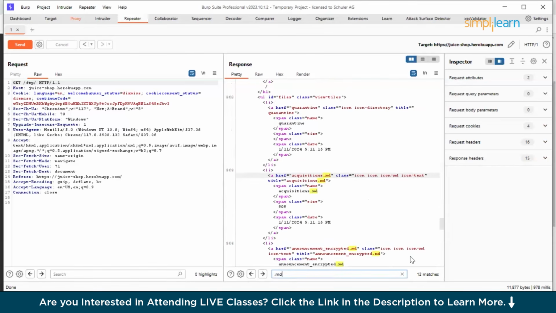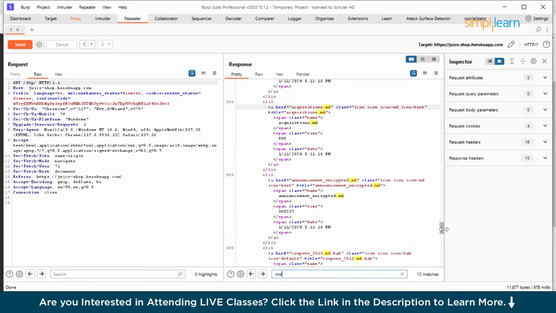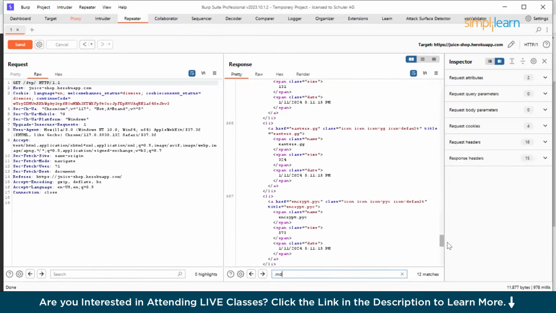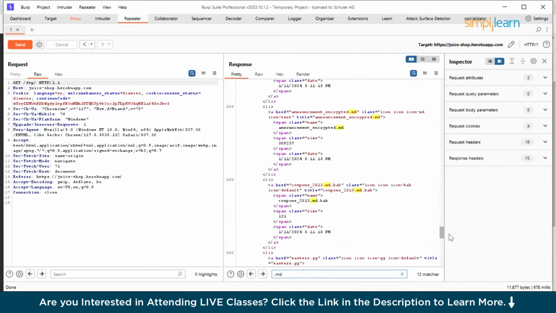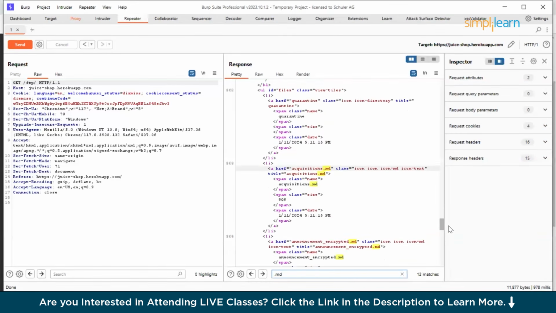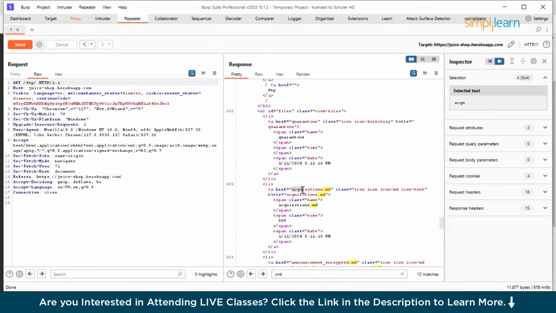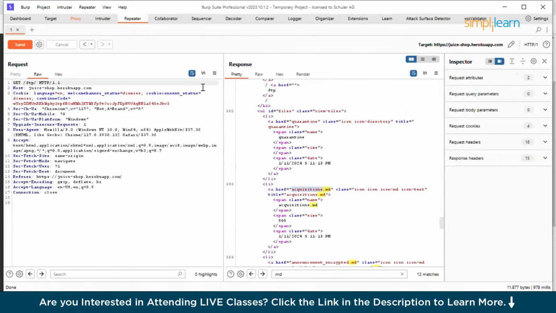acquisitions.md. It says 12 matches. All right, announcement, which is an encrypted file, .md, coupons.md, legal.md we already have seen. Let's see if we are able to see acquisitions.md, because acquisitions.md is not visible on their web page. So let's see if it is visible to see what's written in acquisitions.md.